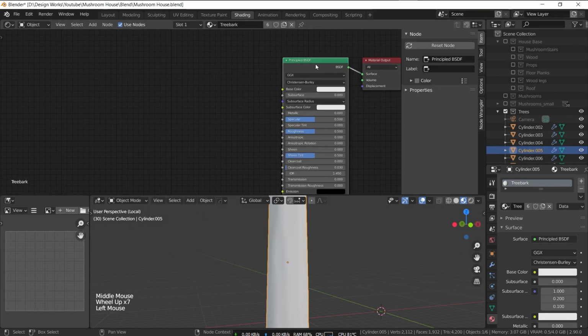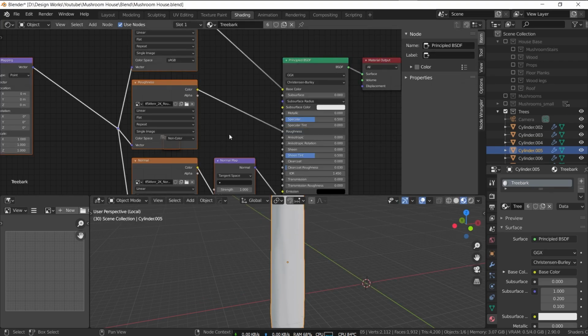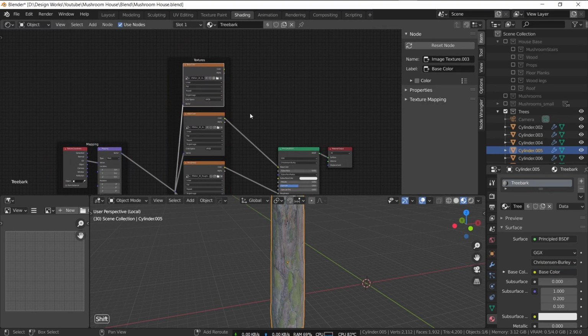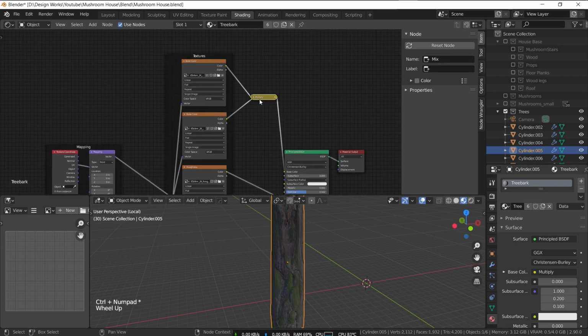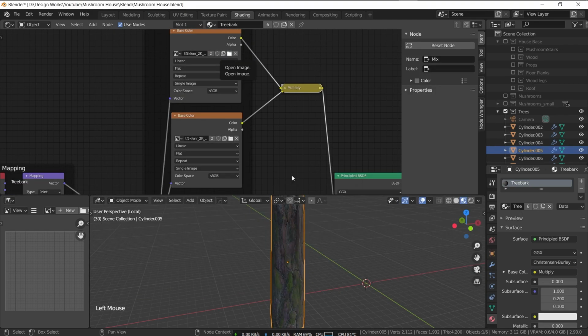The tree material is just a bark texture connected to a Principled BSDF. Added the ambient occlusion by connecting the AO texture to a mix node that was set to multiply.